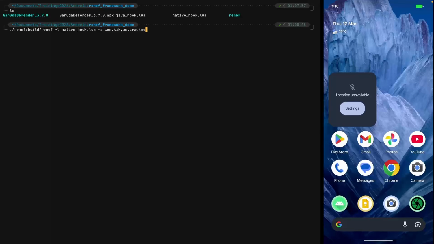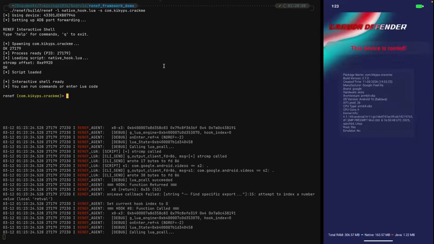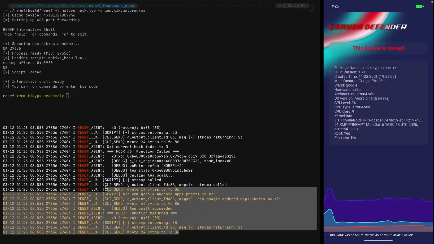But meanwhile, what we can do is look at whether the hooks are triggered or not using ADB logcat. Using the ADB logcat command, I can see the complete logs generated by the device. To filter that out, I am going to pipe it to the grep command and see only the logs generated by Renef. Enter. Alright, and now let's run this command. Enter. And in the logs, now you can see the logs generated by Renef, right?